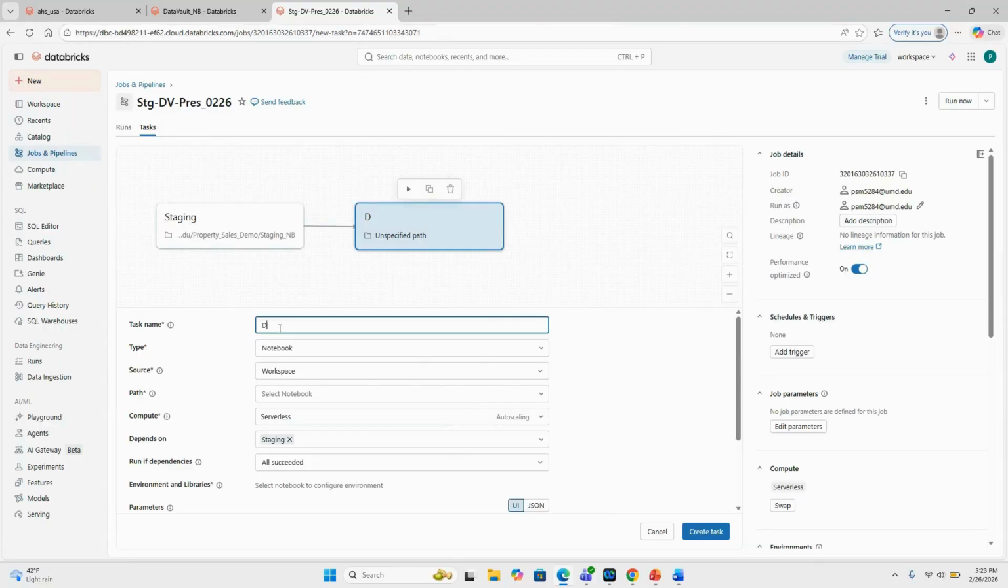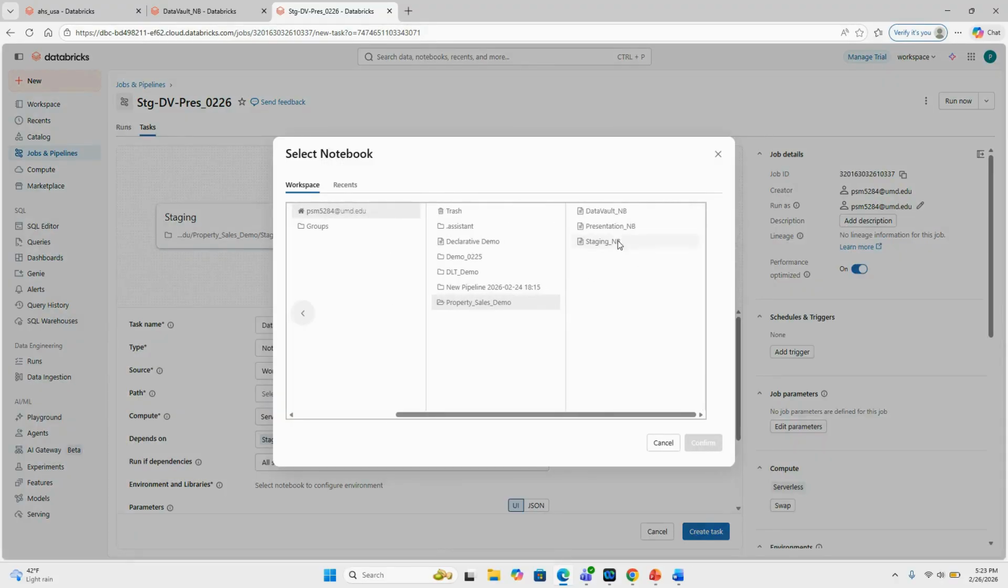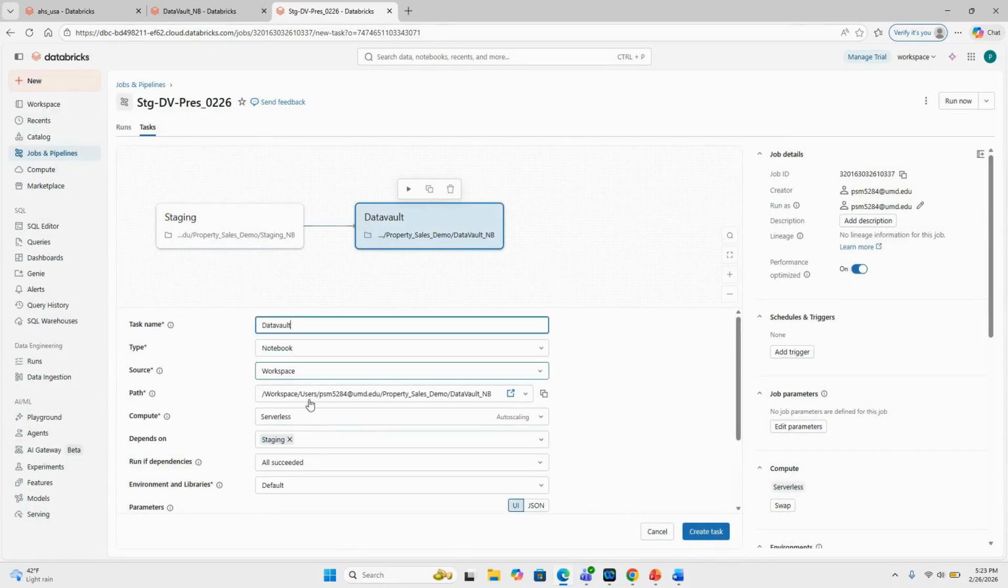I'm going to name this as data vault. We'll select the path as data vault. We'll select the notebook that we want. And then it is very important for you to put staging in the depends on section, because in here, what we are basically doing is we're telling Databricks that if for any reason the staging notebook fails or has any errors, I want you to stop this run right there. I don't want you to run any other notebooks that are in this job.